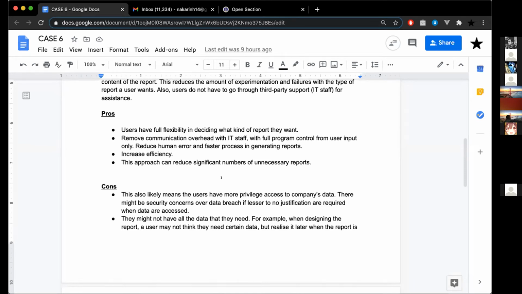So users have full flexibility in deciding what kind of report they want. And it also removes communication overhead with IT staff because they have full program control from user input only. This reduces human error and results in a faster process in generating reports. As a result, this increases efficiency in the departments that need this kind of report. And also IT staff don't have to spend time helping users in generating a report. So this approach can reduce a significant number of unnecessary reports.